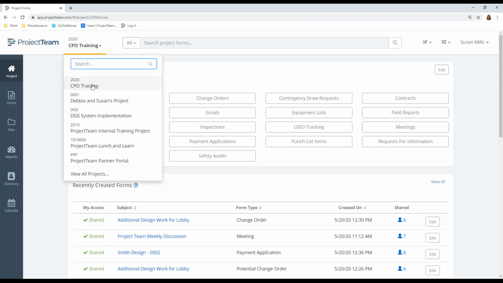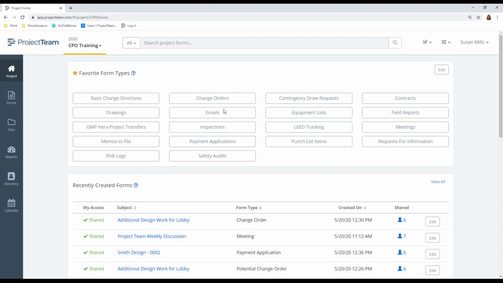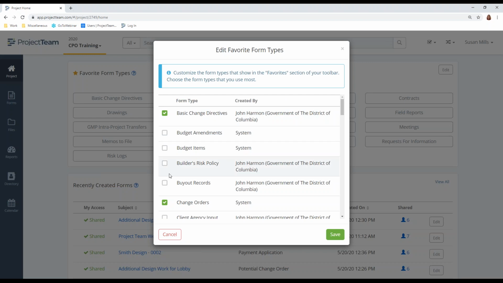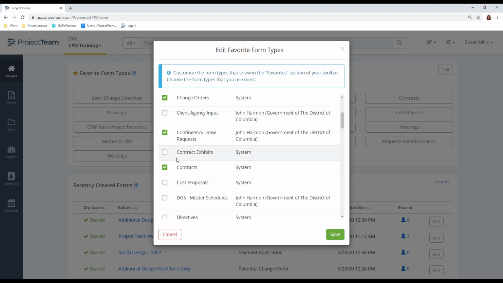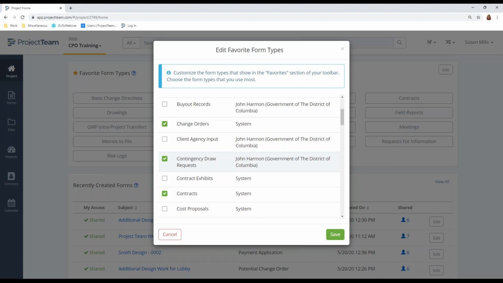So what I did is I just clicked the project title and it opened it up. This is my home page. To do favorite form types, I just click edit and I add any of the forms that I'm going to use a lot. Now I could add every one of these forms if I wanted to, but it really becomes a big grid. So I just focus on the forms that I need at this phase of the project.